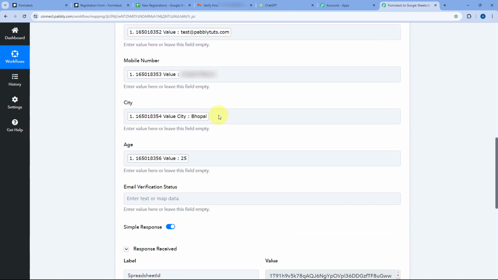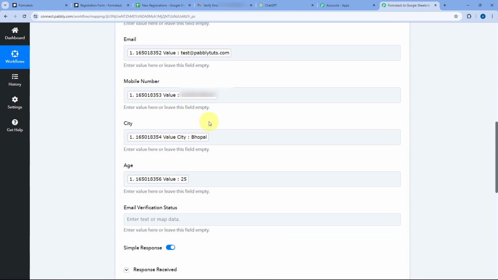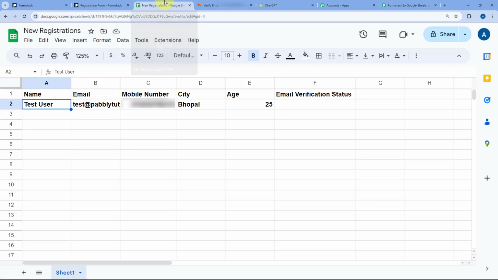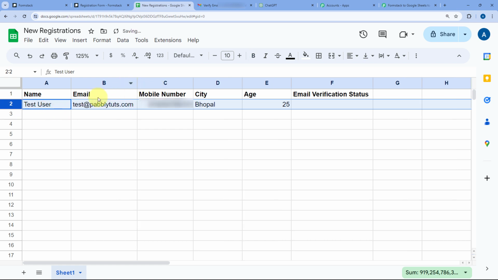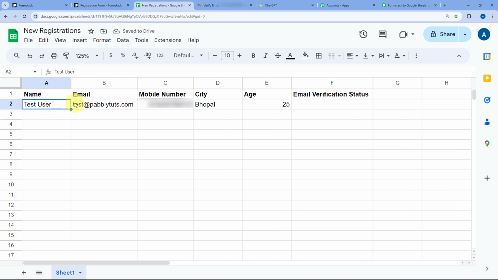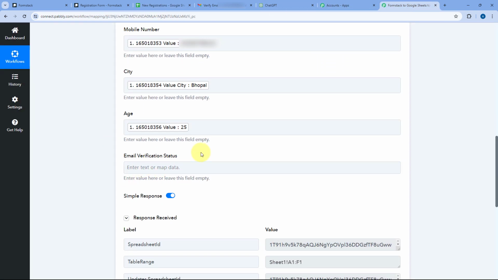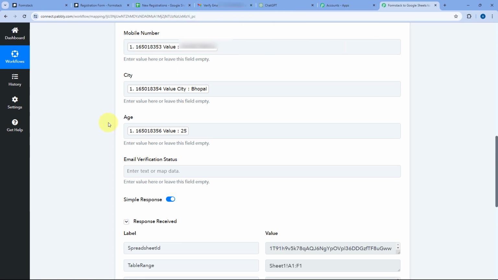This response shows that the details of the user which we have mapped over here, these details are now added in our Google spreadsheet. So let's check it. We'll just go to our Google Sheet and yes, here a new row of data is added and you can see the details of the same person who made the form submission. We have the same name, email, mobile number, city and age as well. And the email verification status, this column is blank because we haven't mapped any data over here. We just kept it blank intentionally. So the step 2 of this automation is also completed.